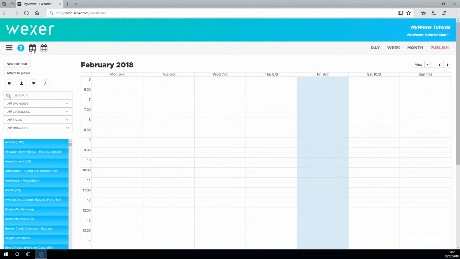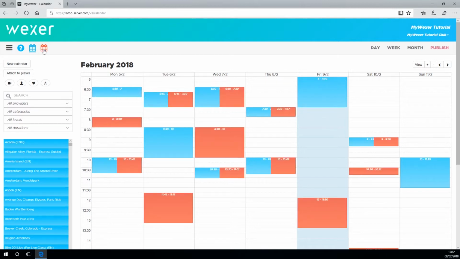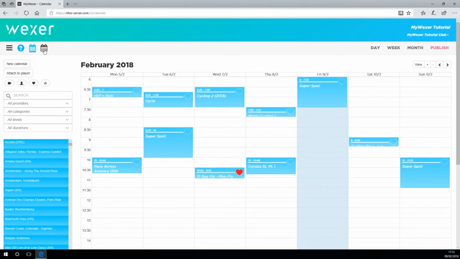As you can see, there's a line under this icon. This shows which calendar is attached to the player at the moment. You can see both calendars at one time if you need to by clicking both icons. To see just one of them, unclick the other and click the one you want.